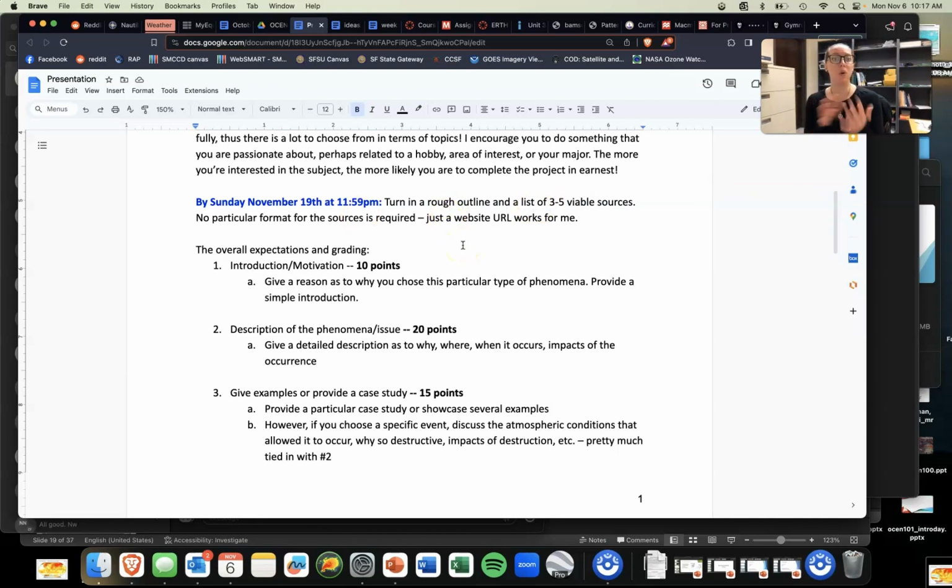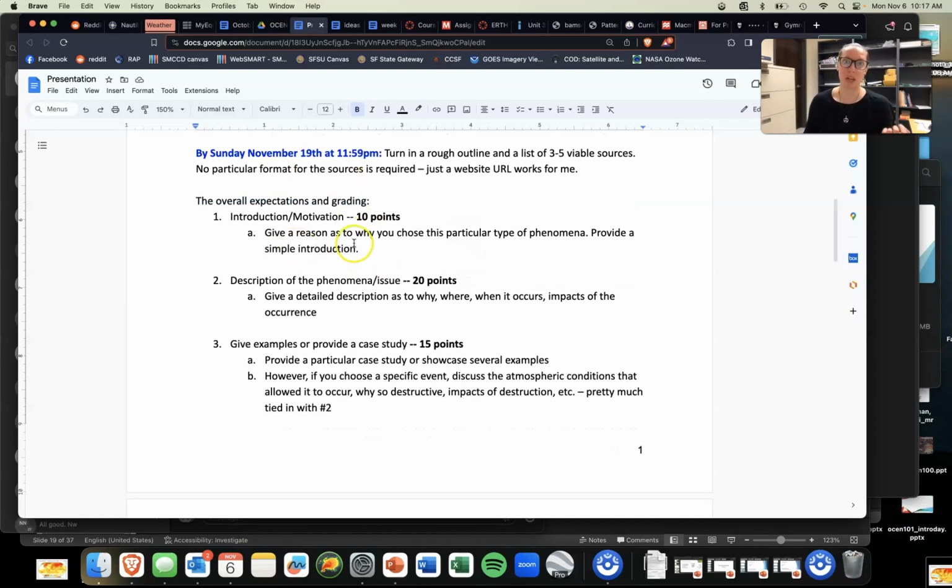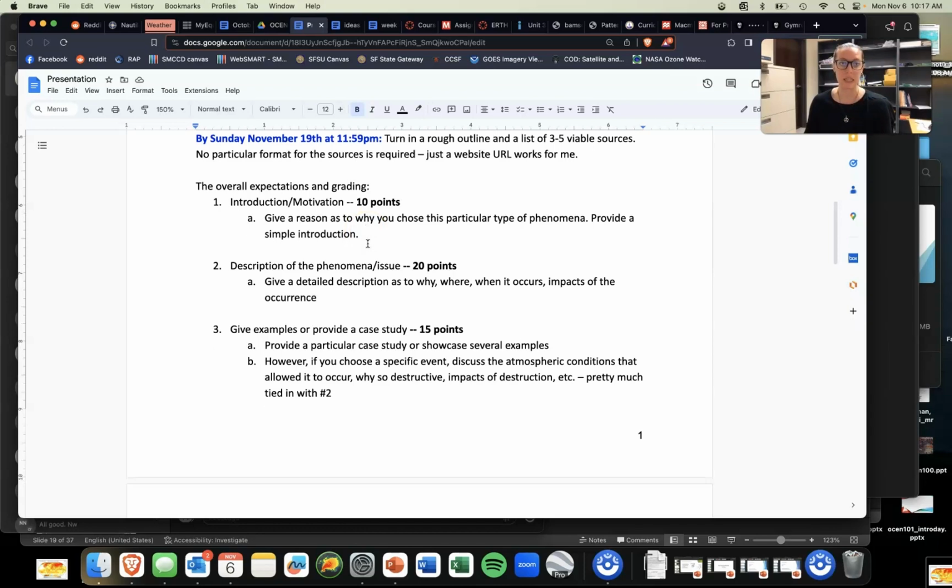So even though overall every student will kind of do a different sort of format, or, you know, kind of put things together in a different way, I have overall expectations for everyone. First being an introduction and motivation. Tell me why you chose this particular phenomenon. Provide a simple introduction of what it is.